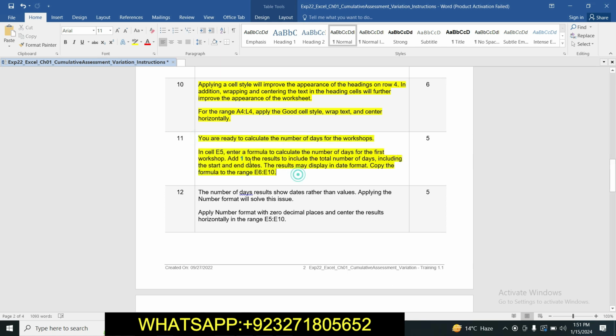Step number 11 is about how you are ready to calculate the number of days for the workshops. In cell E5, enter a formula to calculate the number of days. For the first workshop, add 1 to the results to include the total number of days, including the start and end dates. The results may display in date format. Copy the formula to the range E6 to E10.